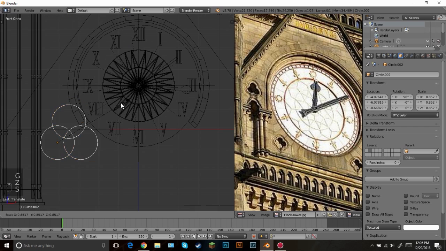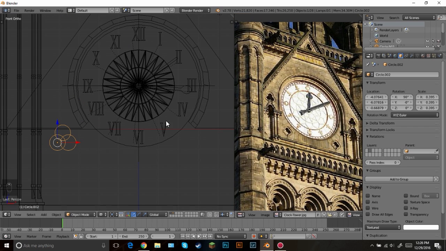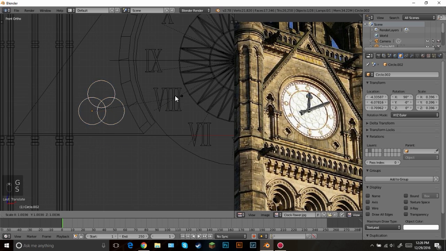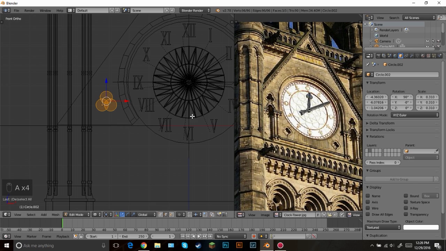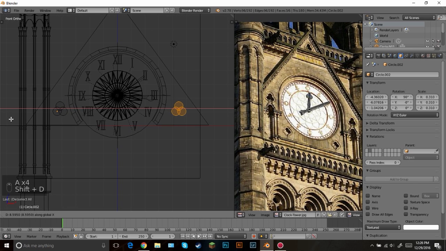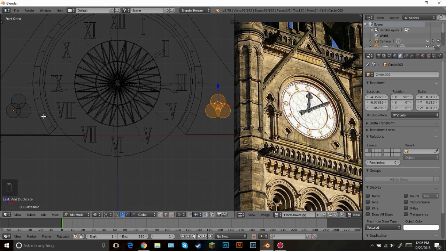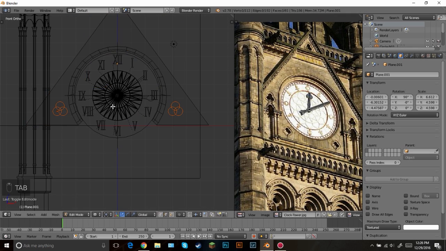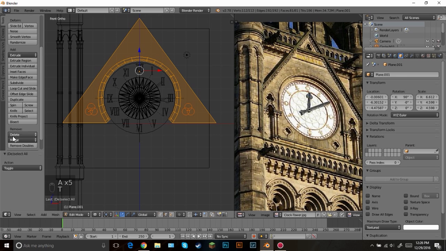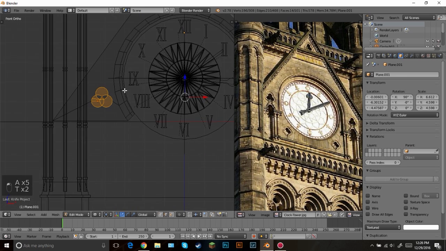So go into wireframe, scale it down. It looks like there's one there, and there's two on the bottom. Okay, so place it there, and then just go into edit mode, select the entire thing, Shift D, move it over there. Yep, right about there. And then select the triangle, go into edit mode, select everything, and click Knife Project. And that should do it.